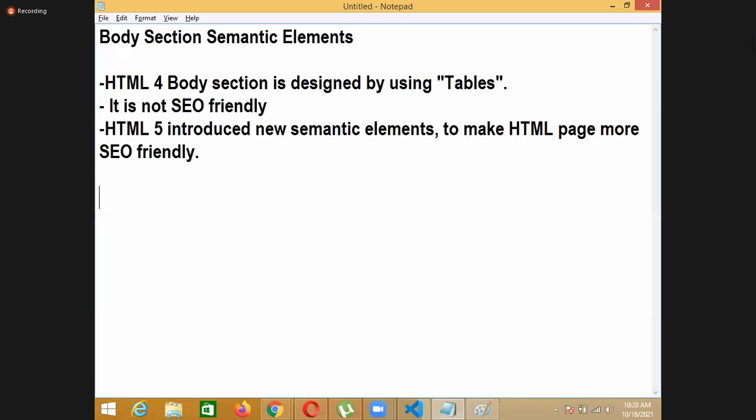In the HTML body section, we have so many elements. Other than that, there are some new elements. We are discussing the new semantic elements. That means inside the body section, so many elements will be there. In that, what are the new elements? These we have to discuss. What is the main purpose of introducing these elements? To make the HTML page more SEO friendly.